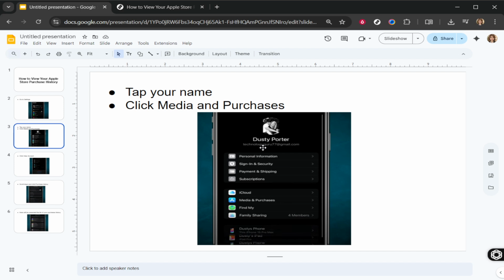Next, find and click on Media and Purchases. This section acts as the gateway to your entire Apple shopping and entertainment empire, encompassing everything from apps to music, movies, and subscriptions that you've acquired through any of Apple's services.